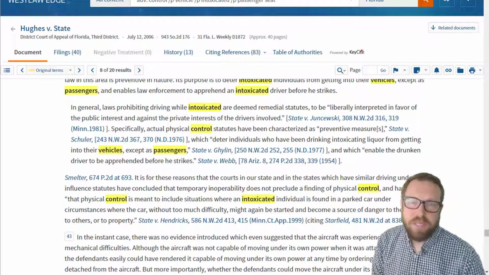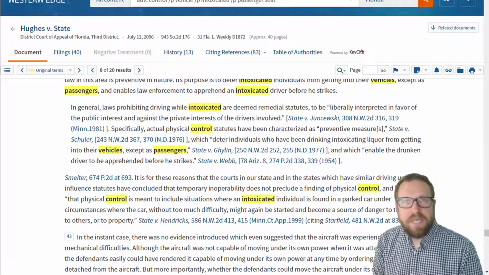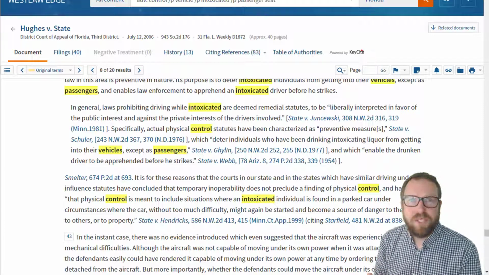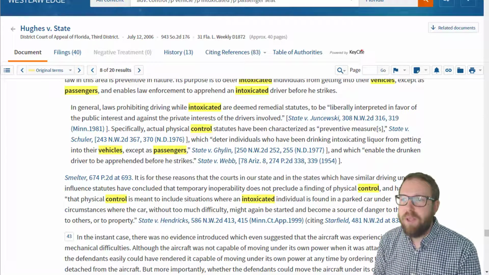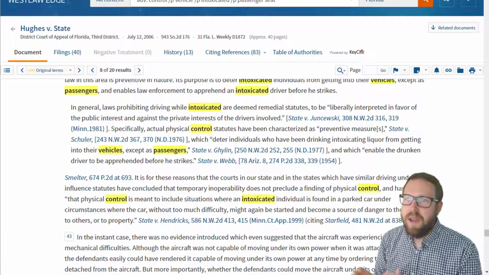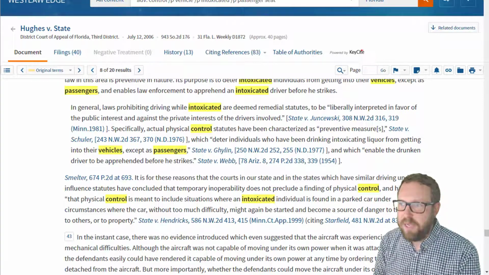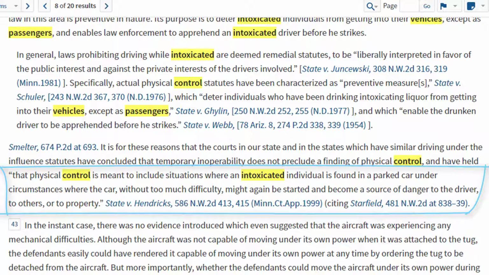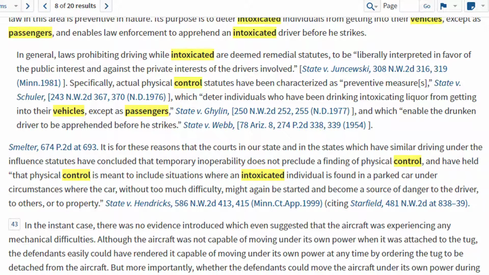Okay, and so let's just spend a quick minute here answering this. So in going through some of these cases that came up with these different search queries, and I threw in the word passenger and passenger seat because I wanted to find something a little more on point. I found this case here, which is Hughes v. State, and it talks about how if an individual is found in a parked car under circumstances where the car, without too much difficulty, might again be started and become a source of danger to the driver, to others, then that person is in physical control of the vehicle.